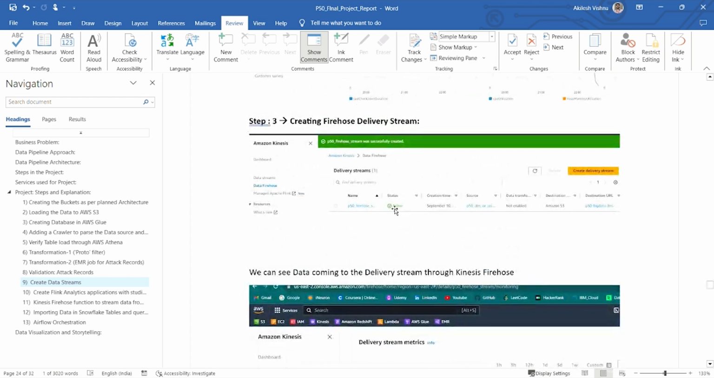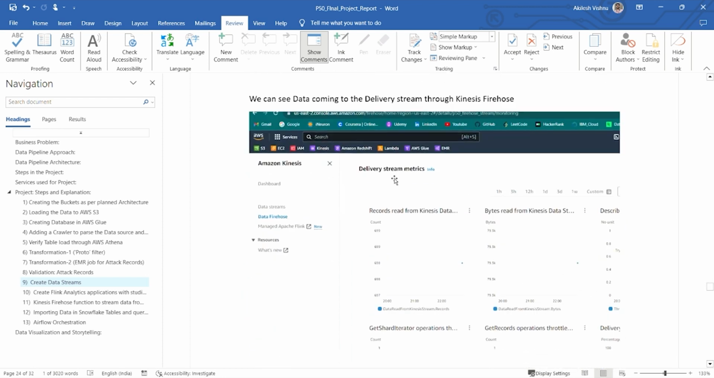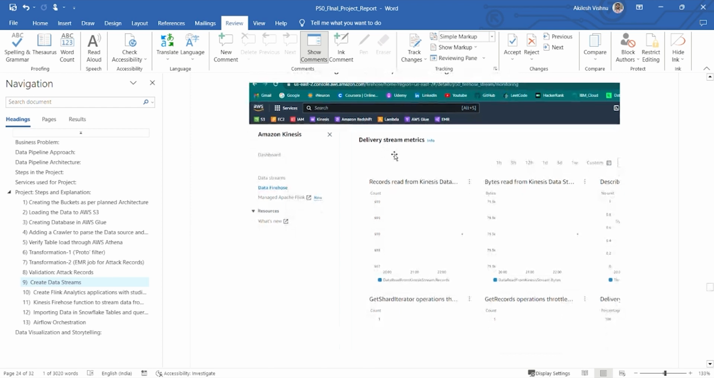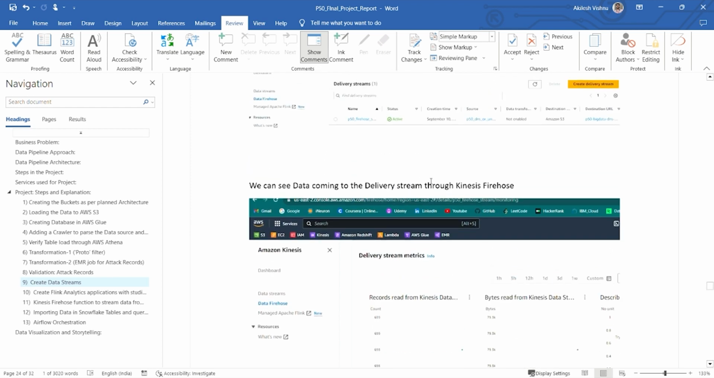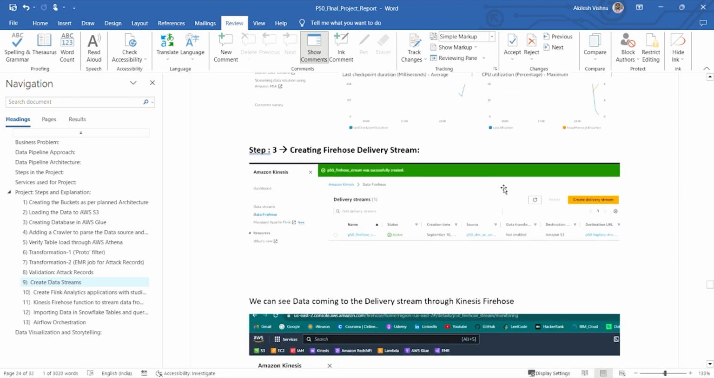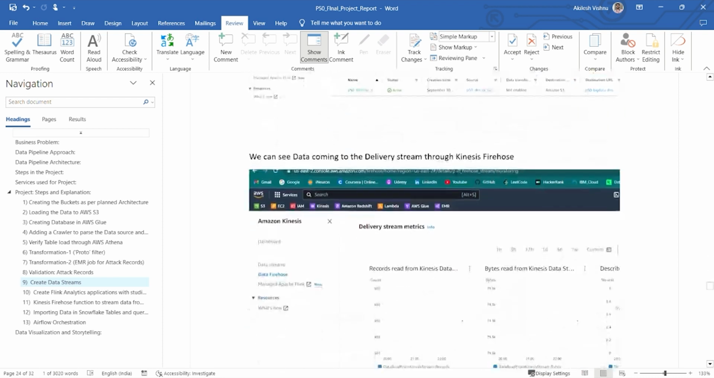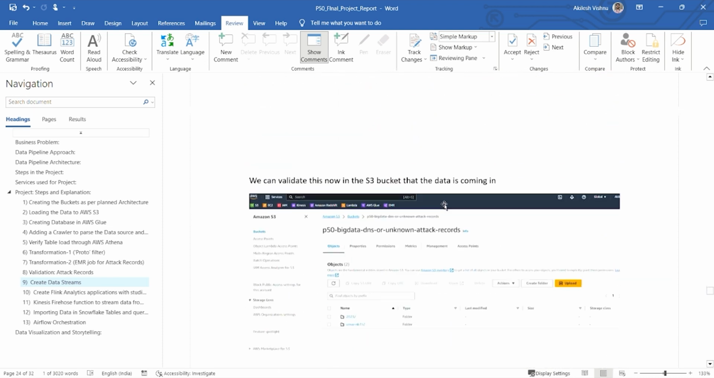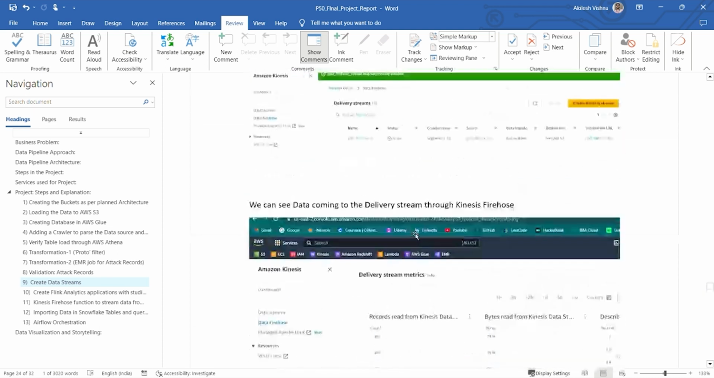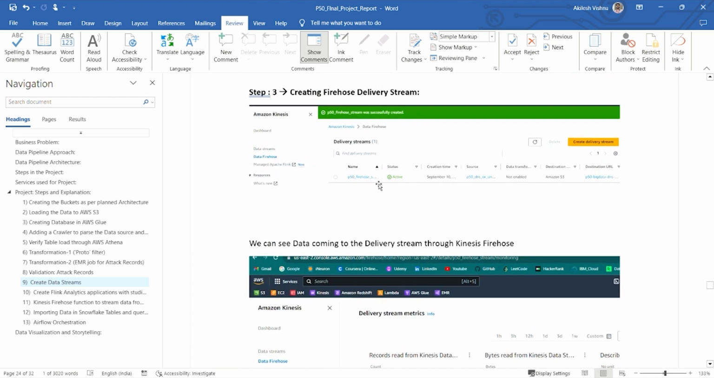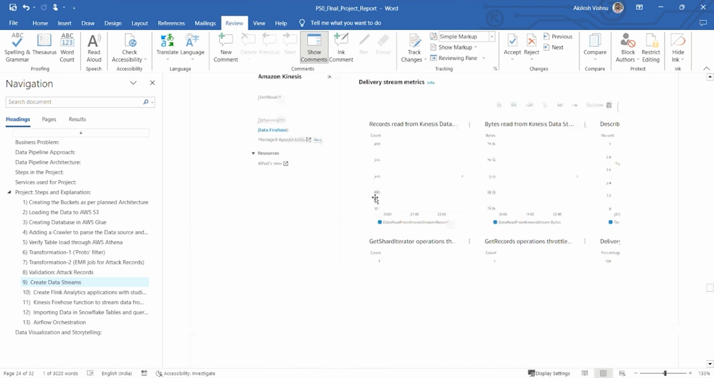So we have created a delivery stream here, and after creating the delivery stream, we define a source and destination. The source is going to be the Kinesis stream, and the destination is going to be the S3 bucket. While creating it here, you can see the confirmation that the stream is created. So this is the delivery stream, and here again we can see records coming into the delivery stream. This is from the result stream into the delivery stream, and from here it has to go to the S3 bucket.